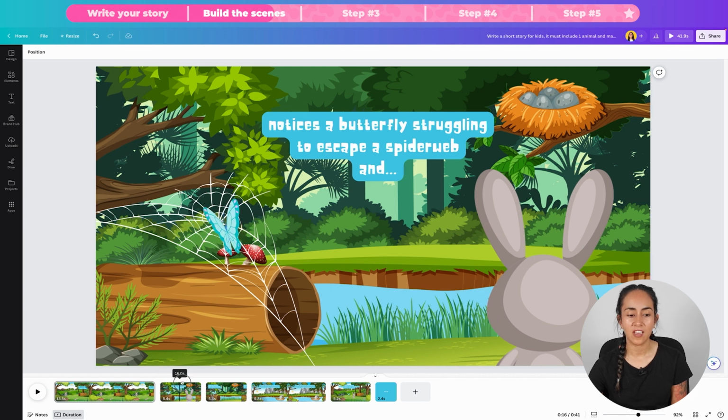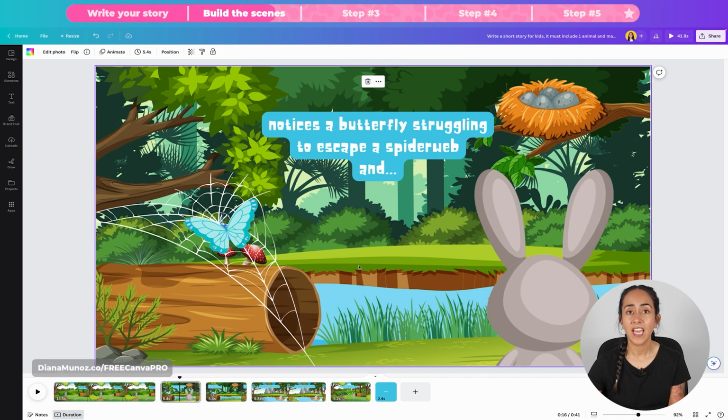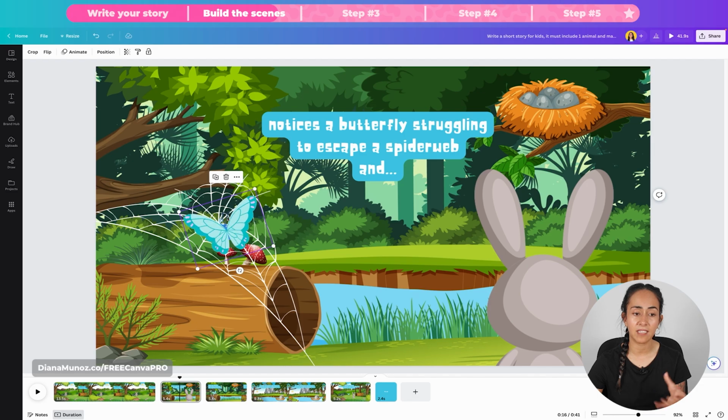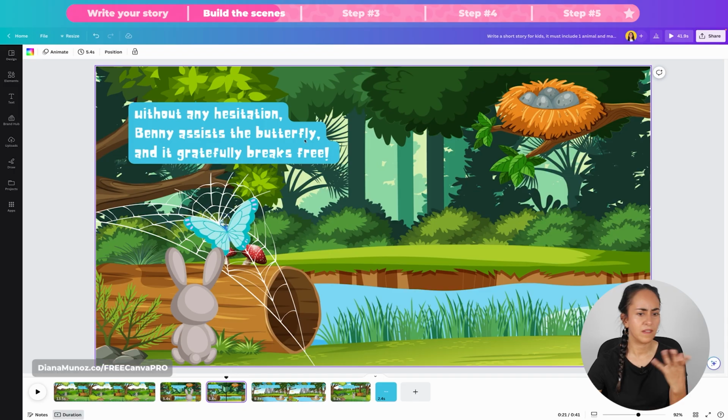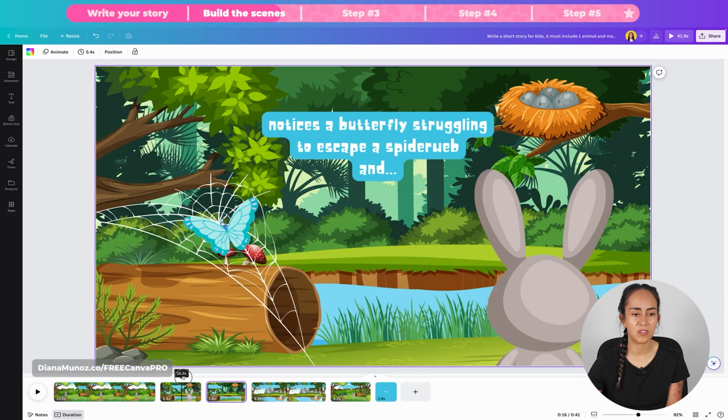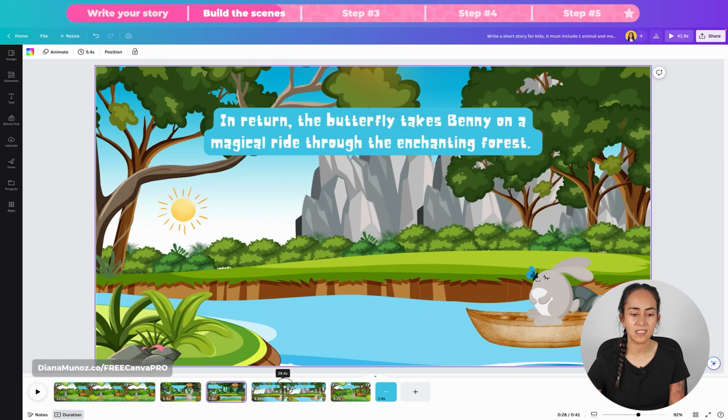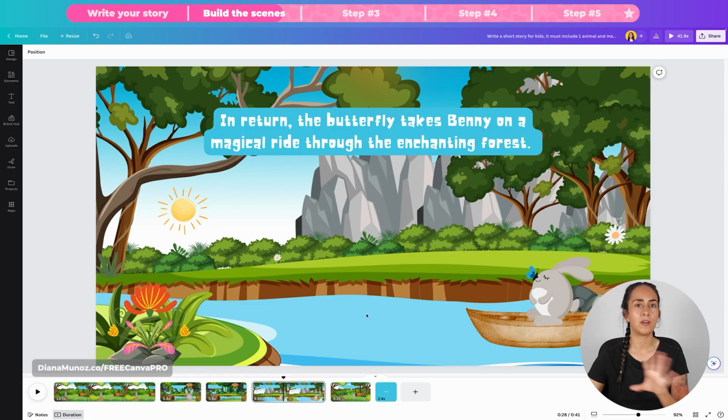On page number 2, I used a different background and I have added a couple of elements that are going to help me tell the story, like the butterfly. This one is an animated element, and then a spider web. On the third page, I have the same elements but positioned in different places. Page 4, I have a completely different background, same aesthetic but a different landscape.